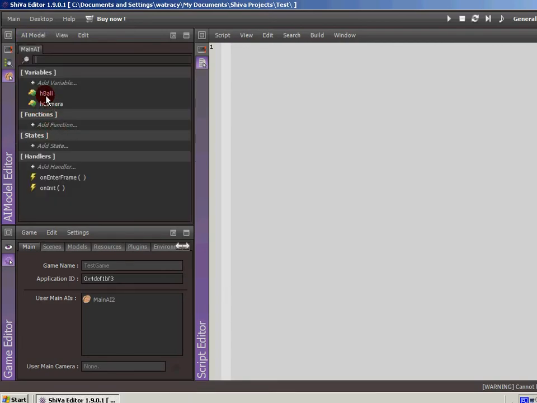Okay, so within the AI, what I like about this code desktop is that we've got the AI model editor over here, and over on the right we have the script editor, which I was going to cover in another video, but we can just knock them out at the same time since they're related.